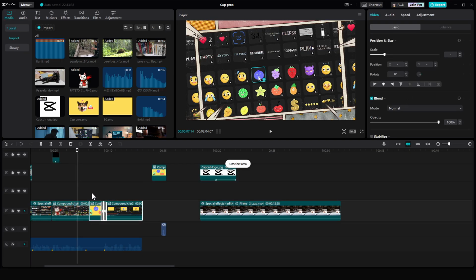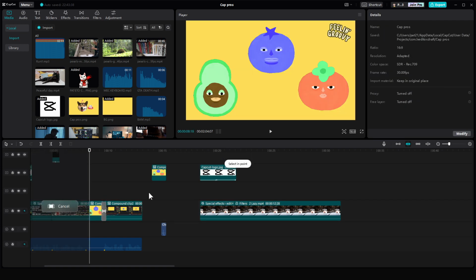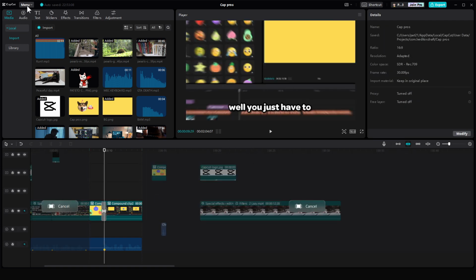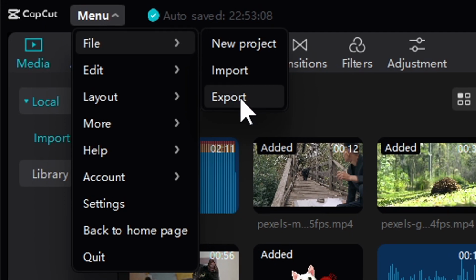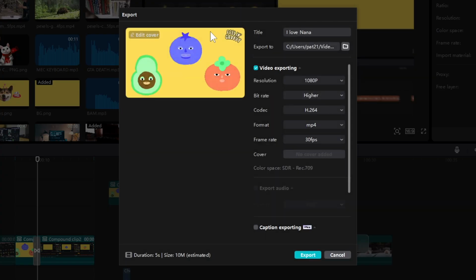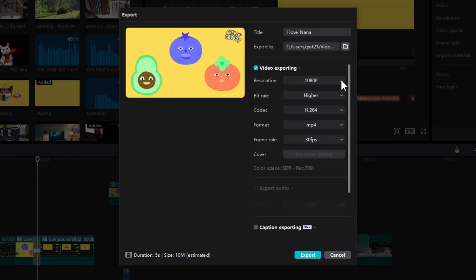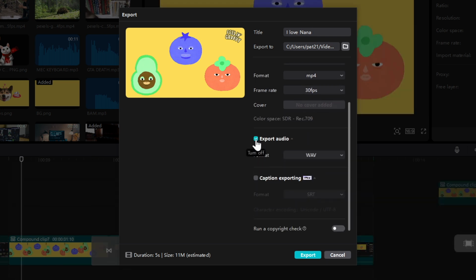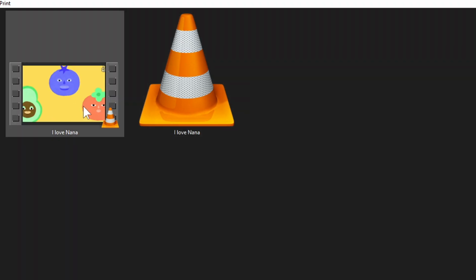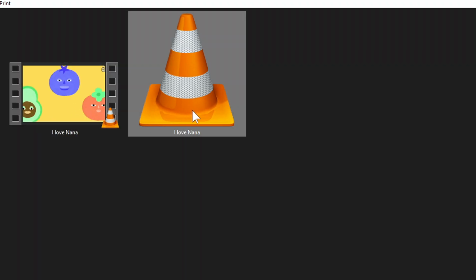Now, if I want to render this part, I can just Shift Q, Shift E, and go up here to menu, file, and export. You can rename it here. I'm gonna save to video, resolution, of course, full HD for YouTube, and bitrate, choose higher for the high quality. And if you check this on, it will export your audio separately from your video. So we will have two files, audio and video.